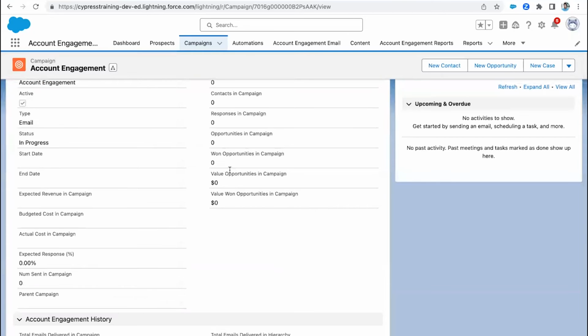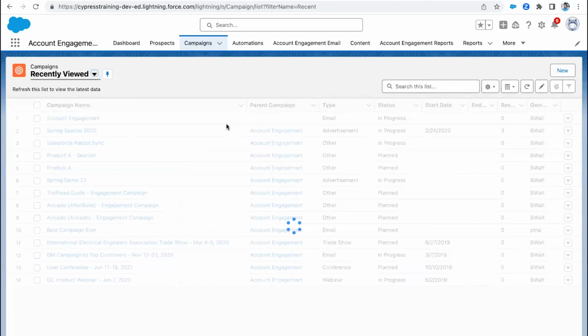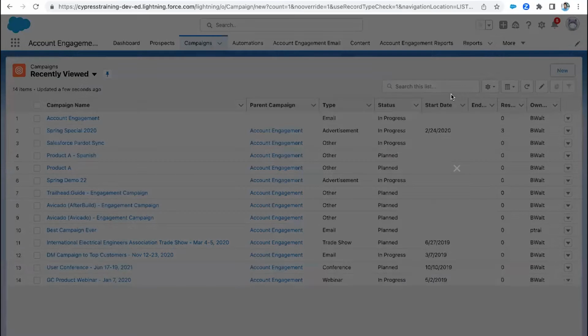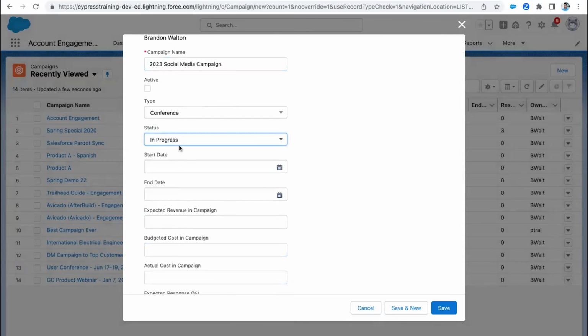Some examples here would be what I see a lot when I do brand new implementations or help customers with campaign management: social media. You would have a 2023 social media campaign as your parent campaign, and then the child campaigns would be Facebook, Twitter, LinkedIn. So if you want to see how your Facebook campaign is doing, you go down to the child level. If you want to see how the overall social media campaign is doing, you go to the parent campaign, and it rolls up all those numbers from Facebook, Twitter, LinkedIn.